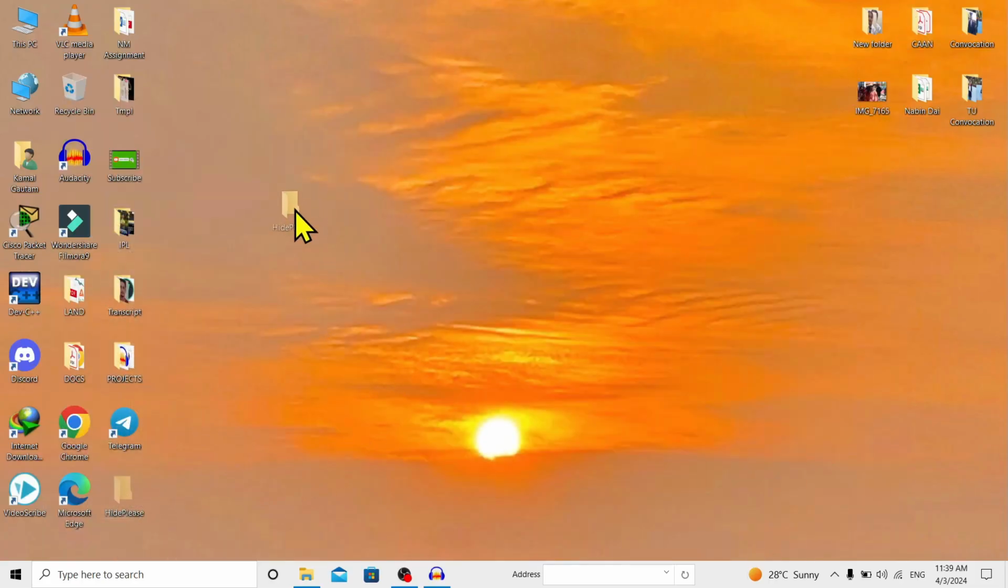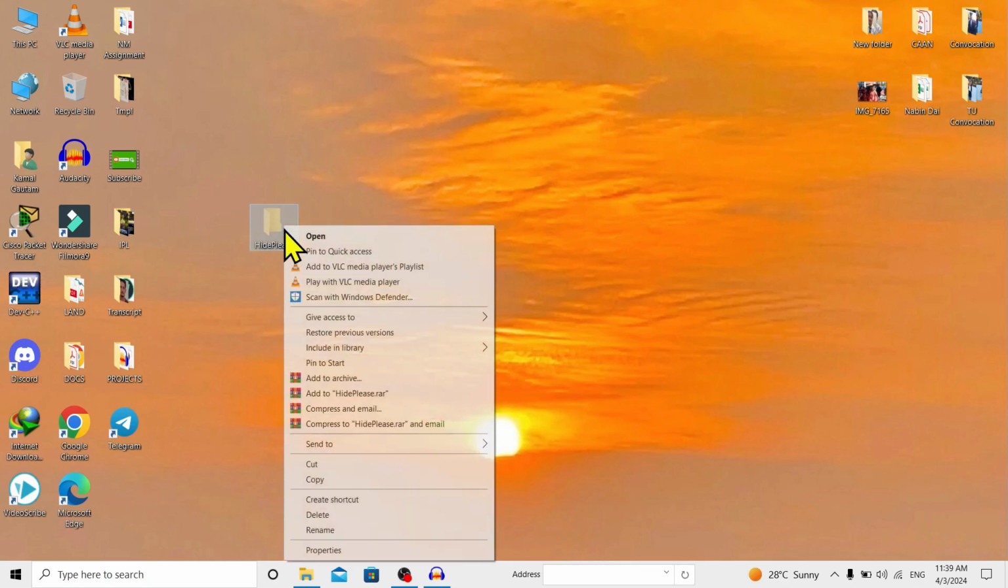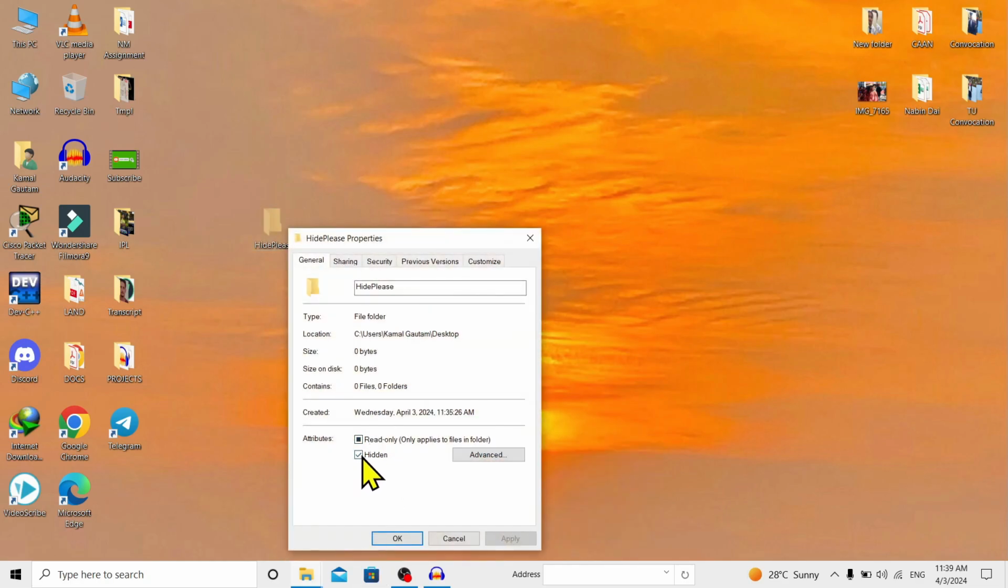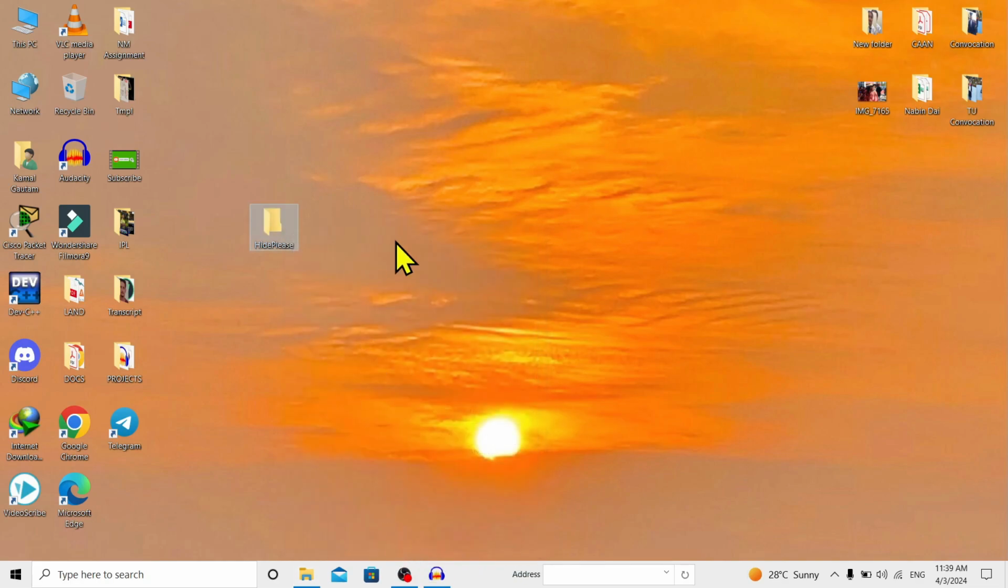You can see here is one folder, Hide Please. This is visible. Now to unhide this, right click, go to Properties and over here you can see Hidden. Uncheck this, apply and OK. And you can see this folder is unhidden now.